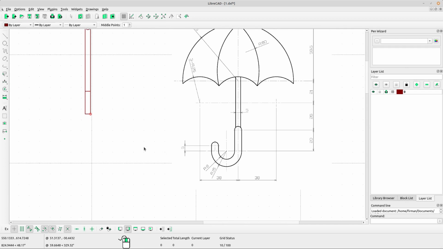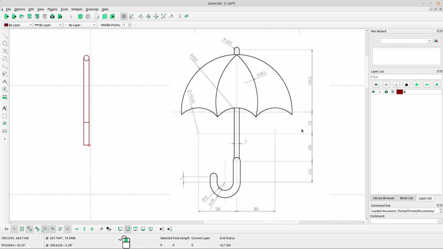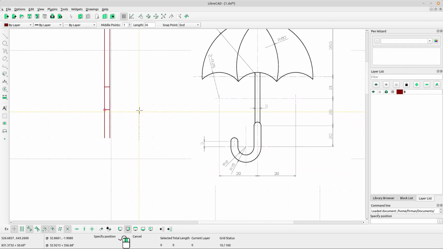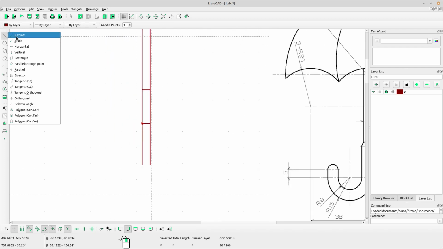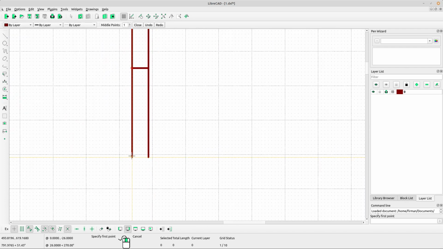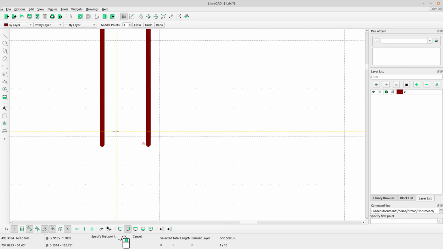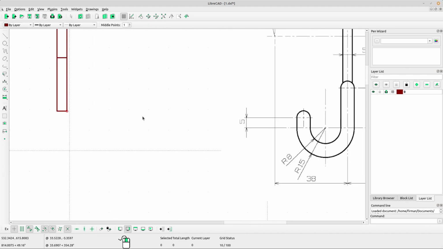Next, 26 vertical, type in the length 26, snap point end, left click, right click to escape, select 2 points line again, left click and left click. Sorry. Left click and right click to escape, right click again.